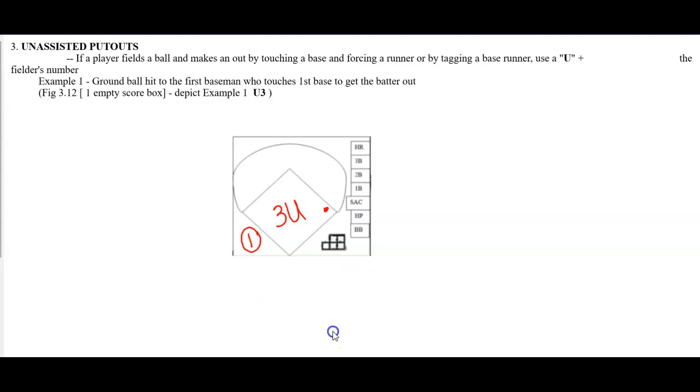As an alternative, you could also score this with the U first, then followed by the fielder number. Either way is acceptable. It's whatever is convenient for you. This ends the intermediate scoring section of the tutorial.